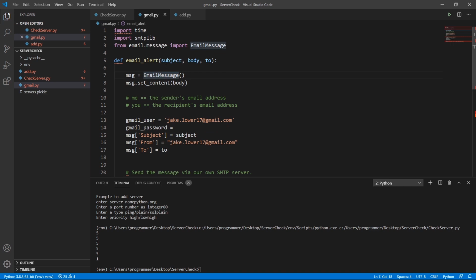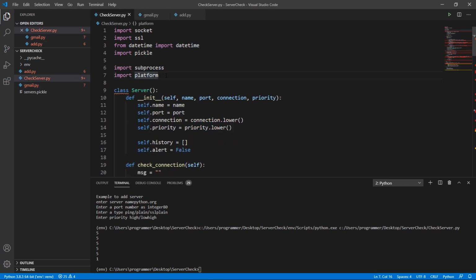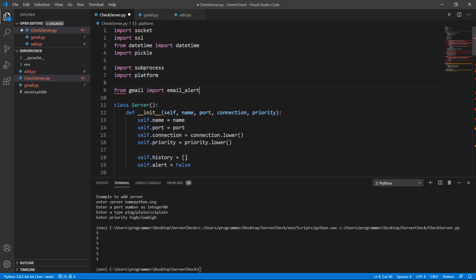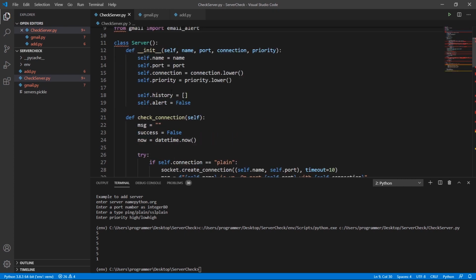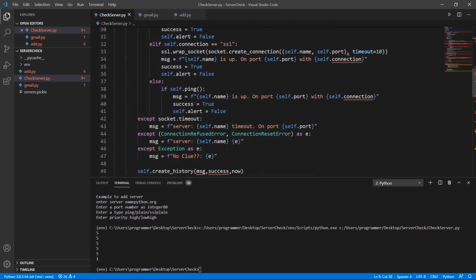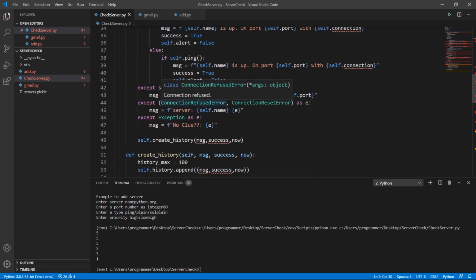So you can watch this video if you want to see how to create this, or you can reach out to the GitHub. I'll have it on there that you can set this up as well. And all we're going to do is we're going to import that class into our project. So from Gmail, we're going to import email alert. Now on the GitHub, I'll probably have this commented out because you'll have an error if you don't have your password and all that jazz set up.